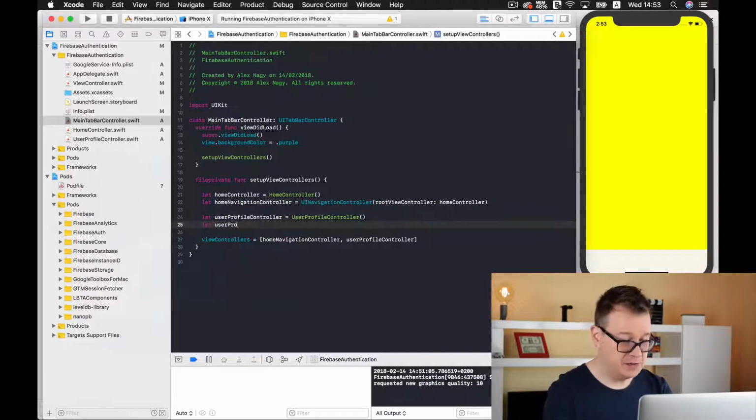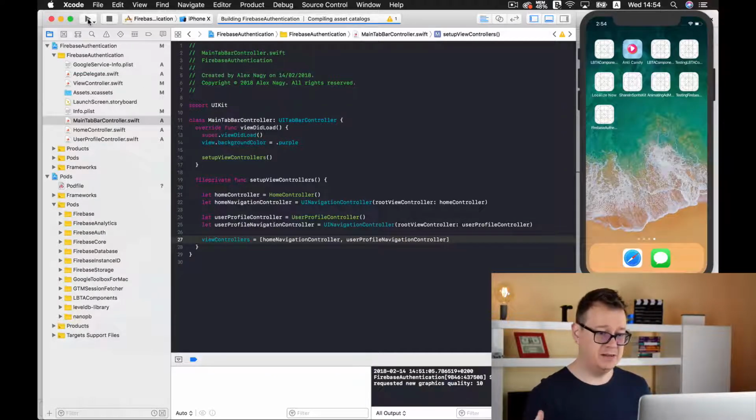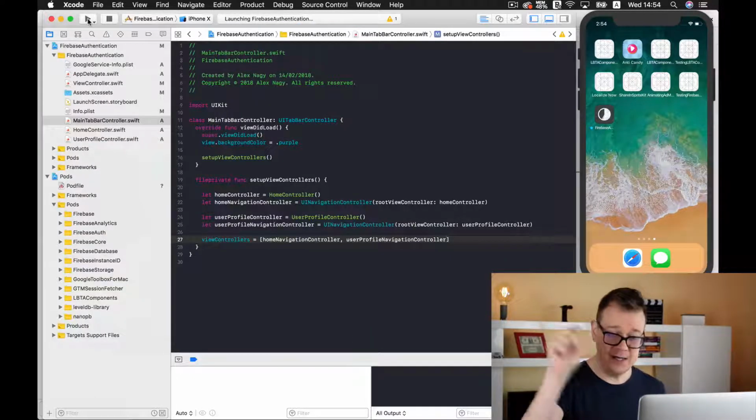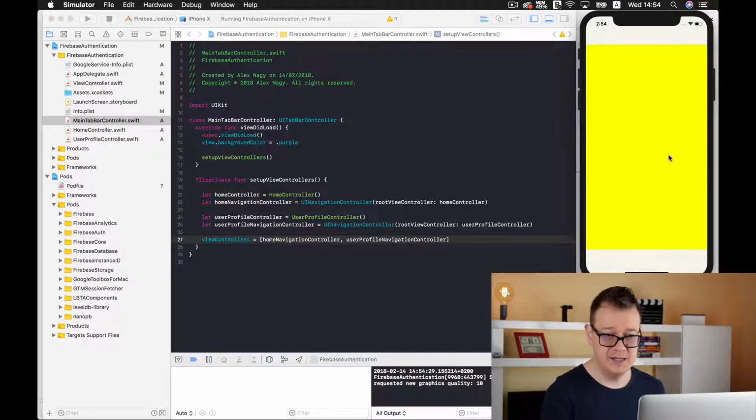Let's do the same for our user profile controller now. So let, and again UINavigationController with a root view controller of our user profile controller, and again let's replace this plain UIViewController with our navigation controller. And now if we try to build and run, you will see a navigation controller bar right at the top of our scene. There you have it, and if we just switch between these two controllers, it's the same. Pretty good stuff till now.